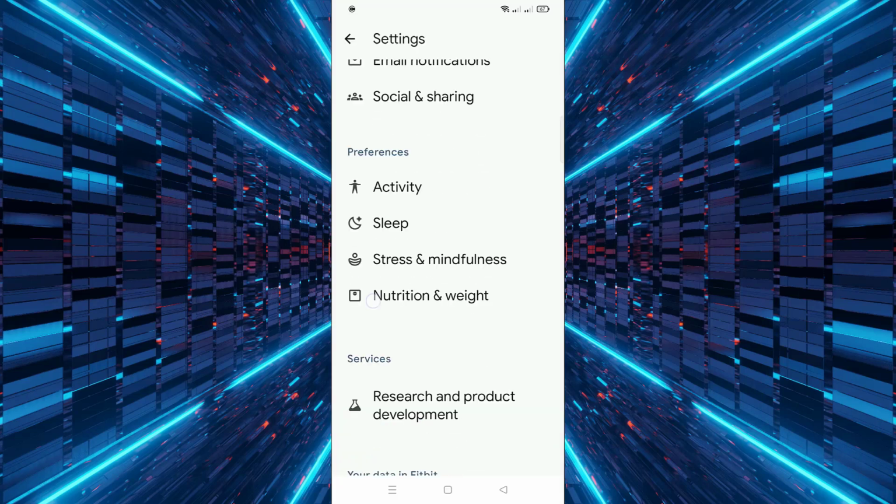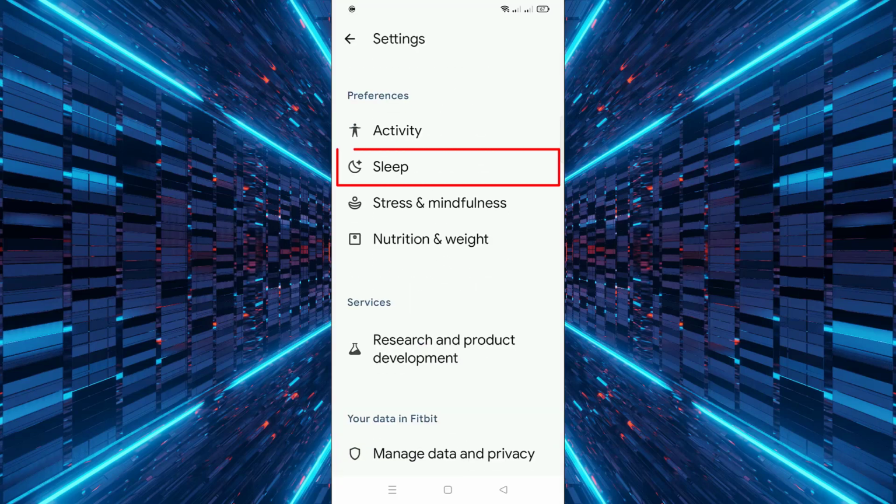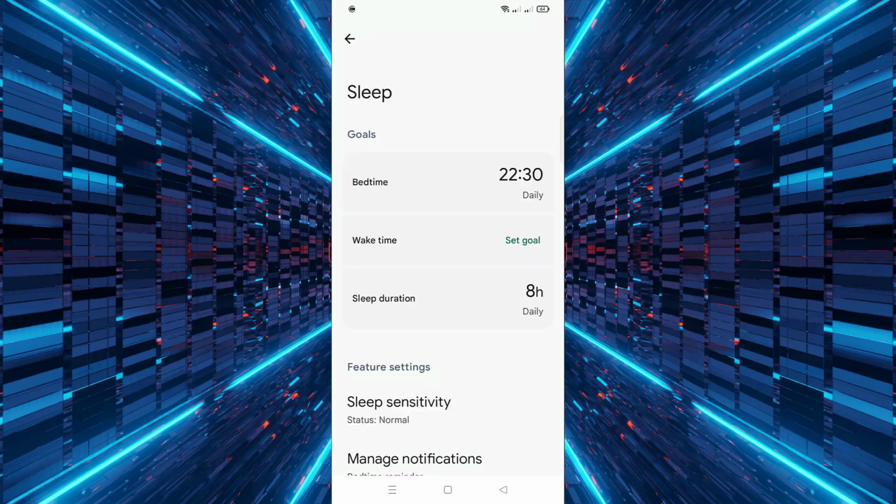Next, scroll down until you find the Sleep option. Click on Sleep to access all sleep-related settings. Then, locate the Wake Time option and tap on it.